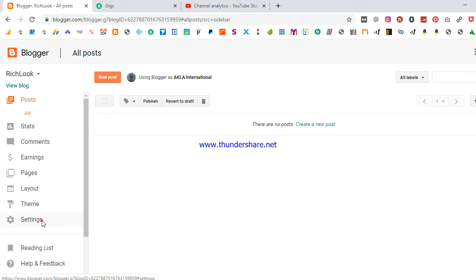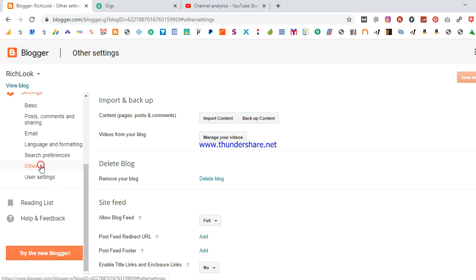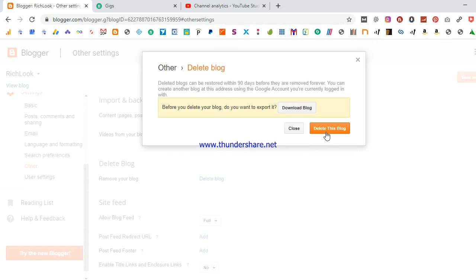Then you can go to the settings and others. Then here you can find import content, backup content and delete your blog. You can make a backup before deleting, or you can delete the blog directly.